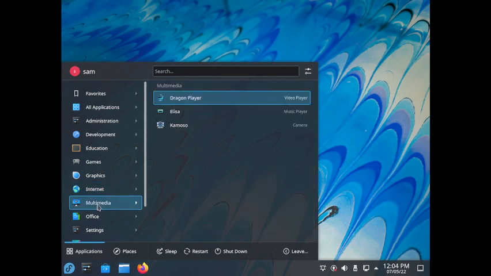If you go in multimedia, only two players are there, Elisa, Dragon Player, and Kamoso. Kamoso is, I think, the camera app that will use the camera on the top of the screen to take selfies.